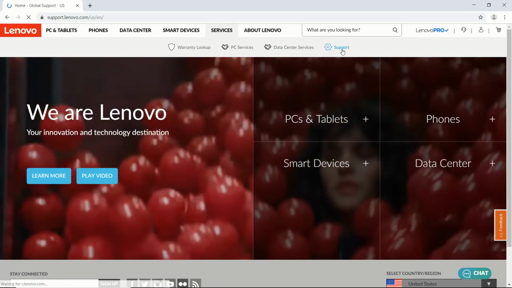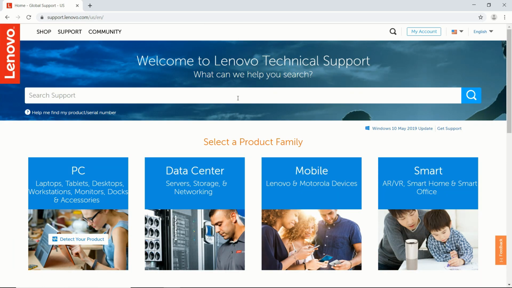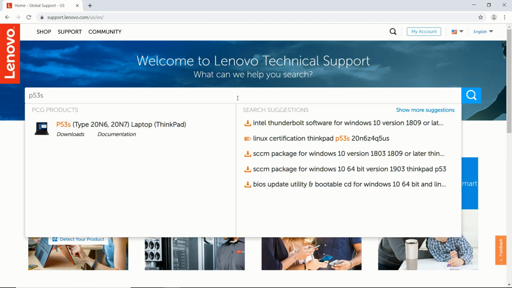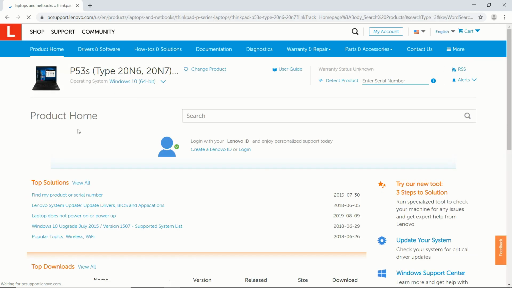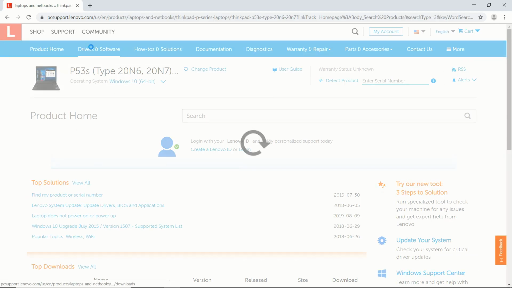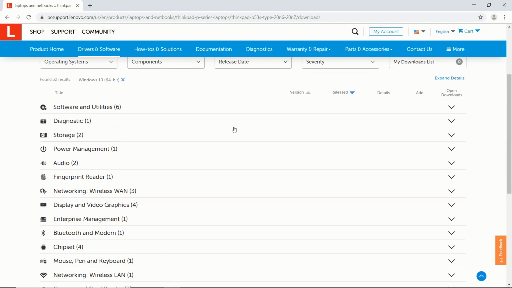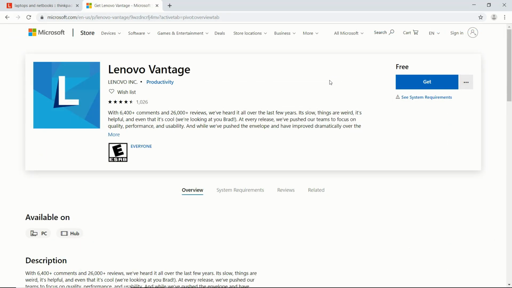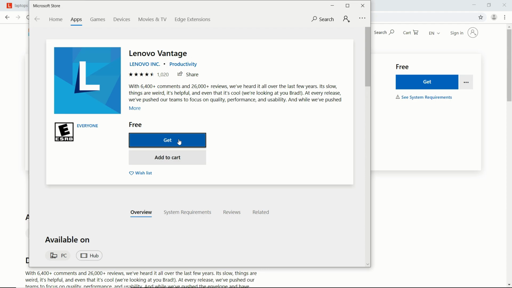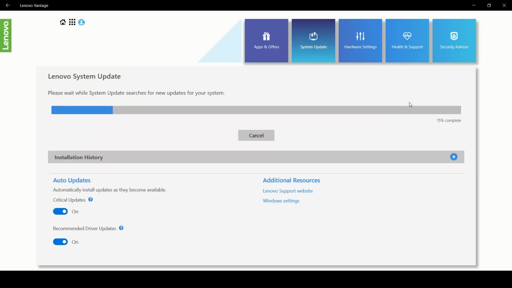Another thing you'll want to do is make sure you have the latest drivers from Lenovo. Go to their support page, type in the laptop model, in this case the P53s, click Drivers and Software, and you'll see a list of drivers for your machine. Download and install the applicable ones. You can also install the Lenovo Vantage application to make sure your machine stays up to date automatically.